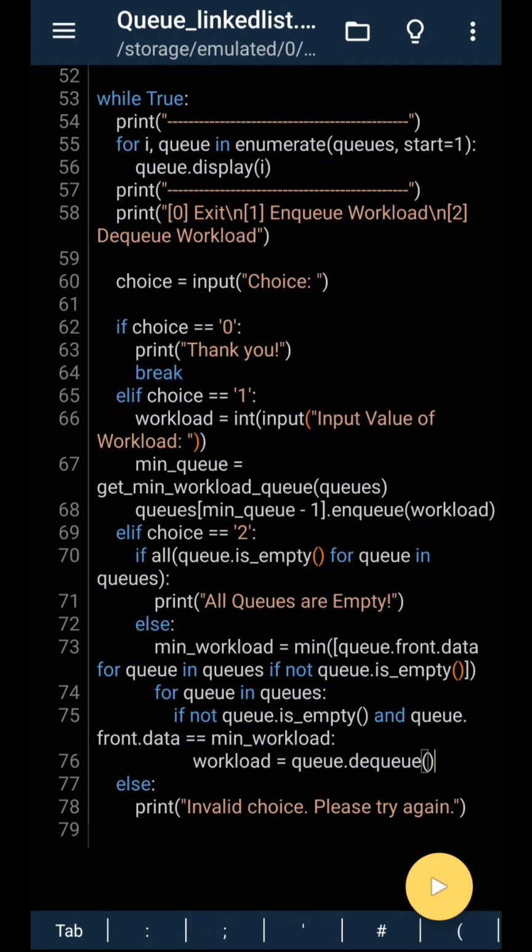So it creates 3 queues and enters a loop to interact with the user. It displays the workload in each queue and provides options to enqueue a workload, dequeue a workload, or exit the program. If the user chooses to enqueue, it calculates the queue with the minimum total workload and adds that workload to the queue. If the user chooses to dequeue, it finds the workload with the minimum value across all non-empty queues and dequeues it from the corresponding queue.